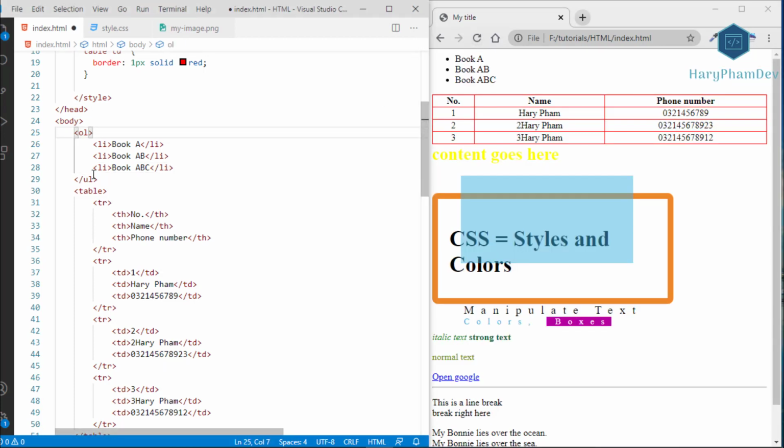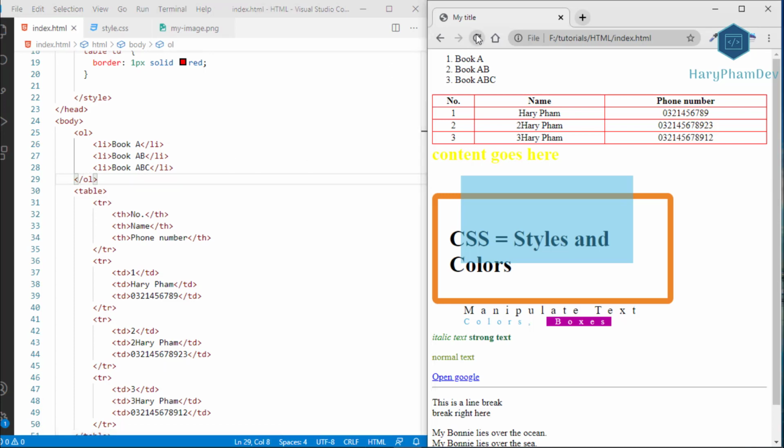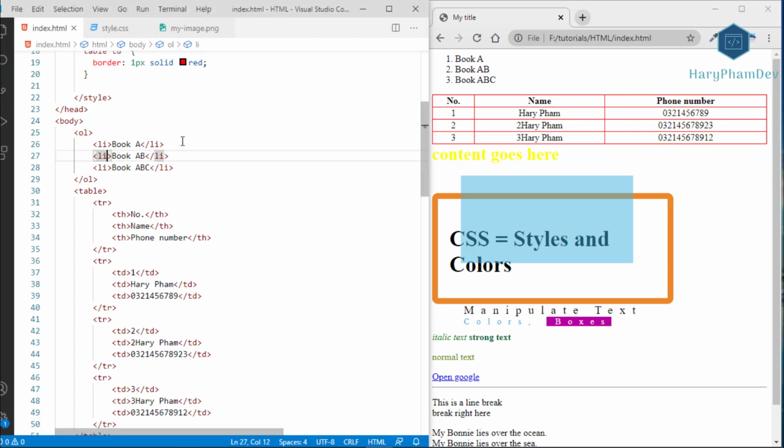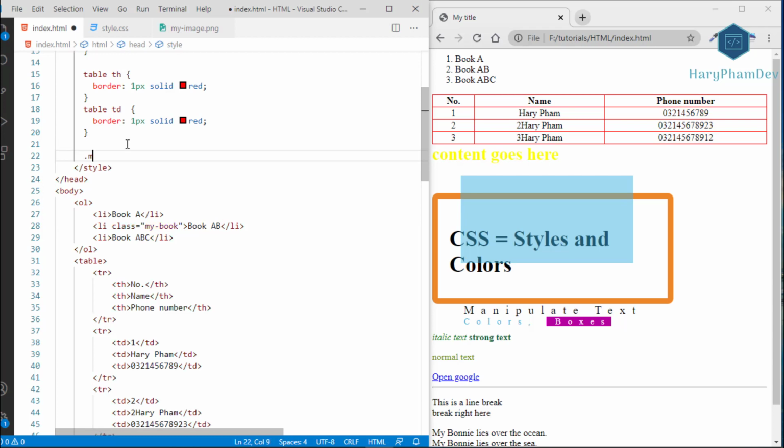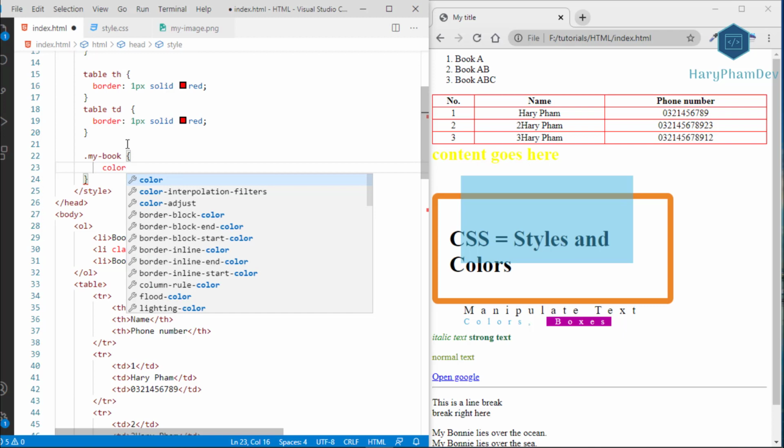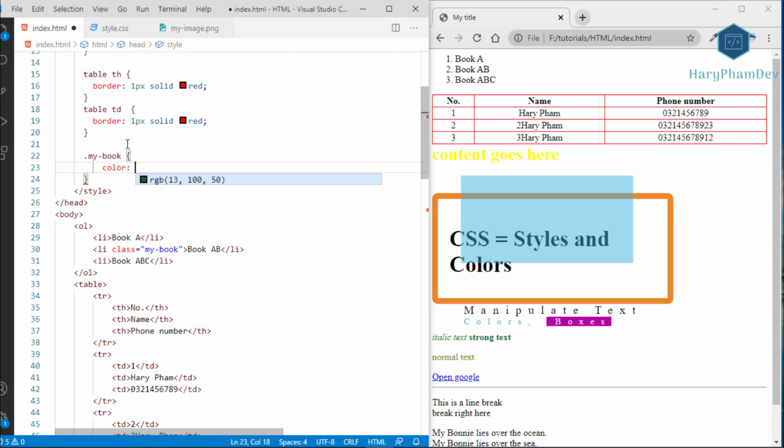An ordered list starts with the OL tag. Each list item starts with the li tag. The list items will be marked with numbers by default. We can also add CSS to these li tags. I will change the color of this tag to pink.